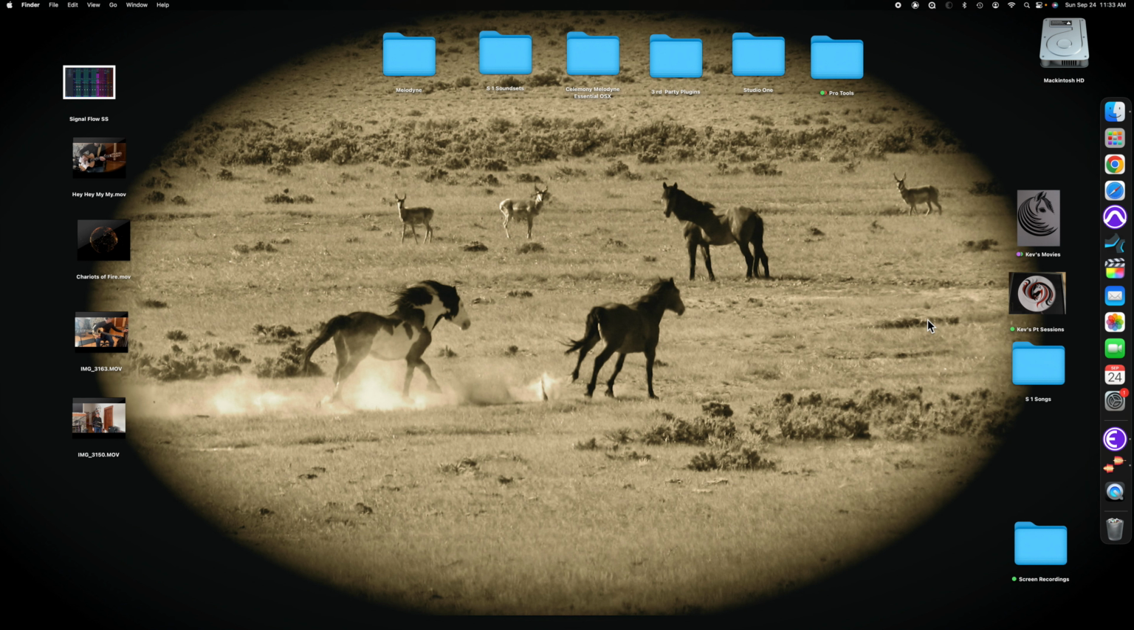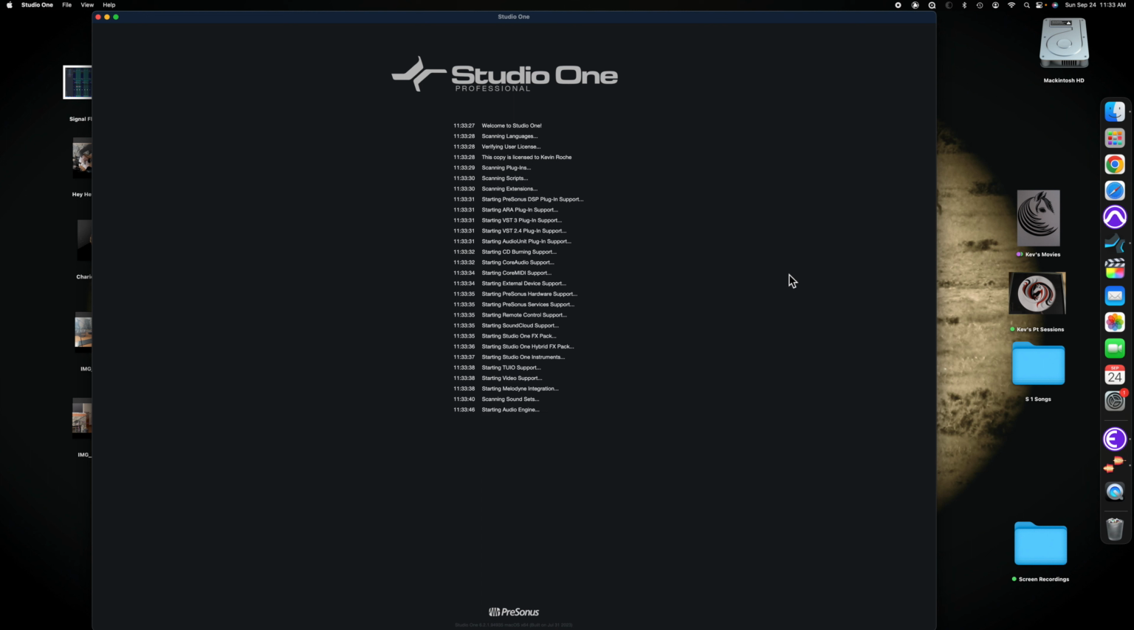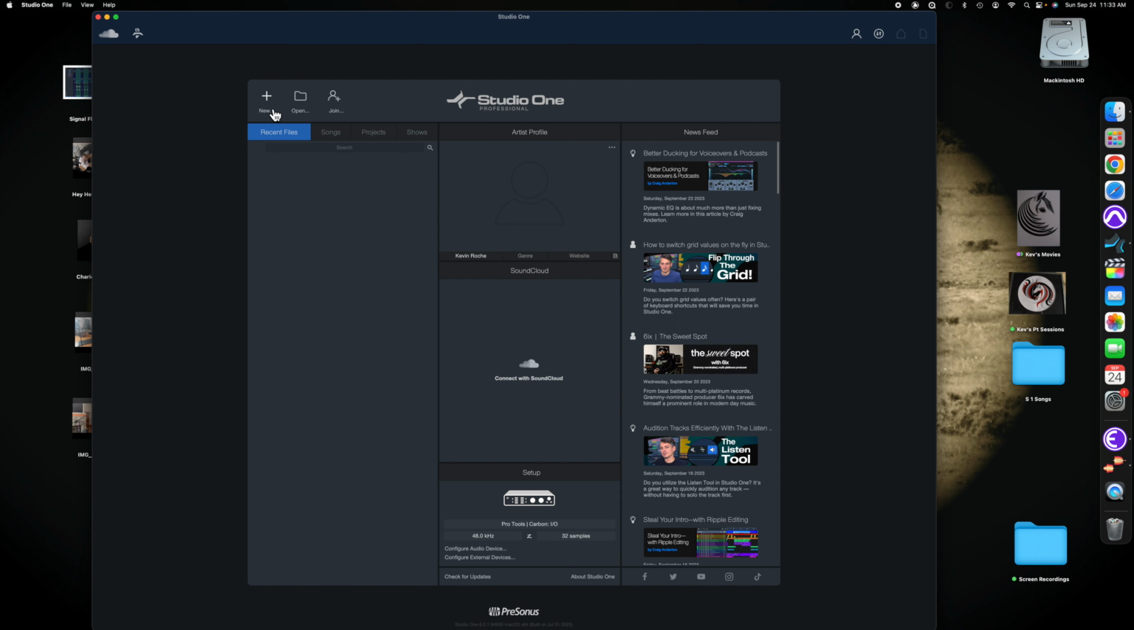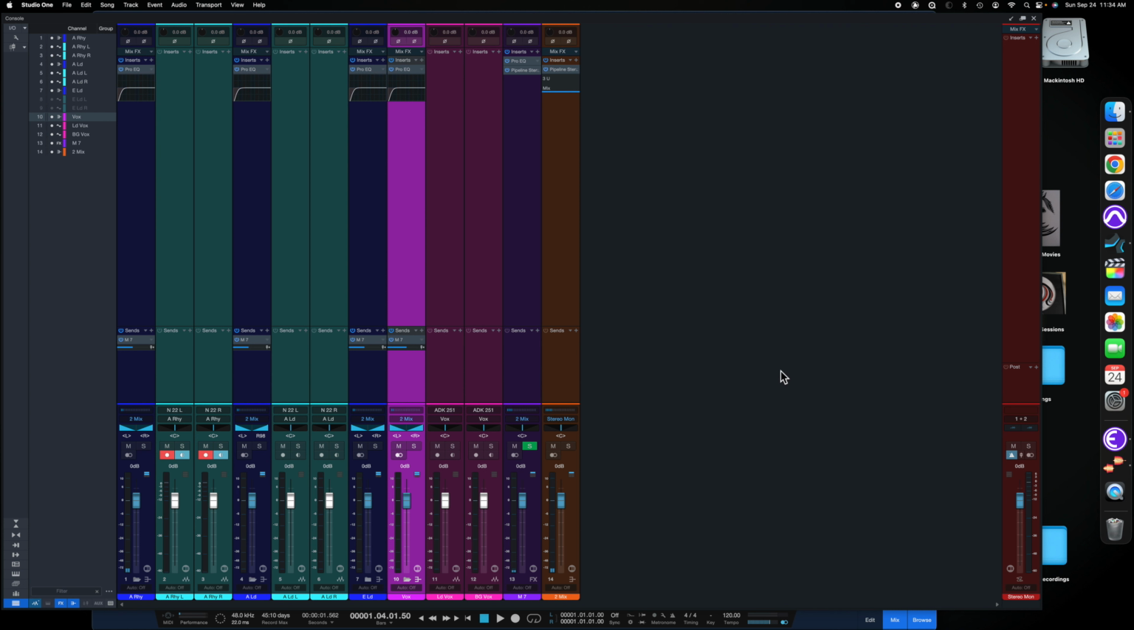Opening a template in Studio One and setting up a template. So I've got Studio One over here. So I can just launch. Come over here to New. User. These are my templates. And I'm ready to record. So it literally takes that long to be up and recording.